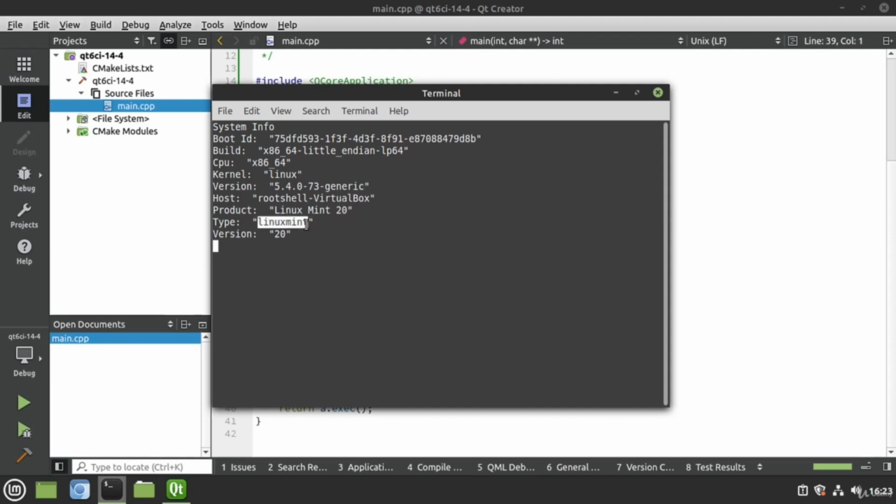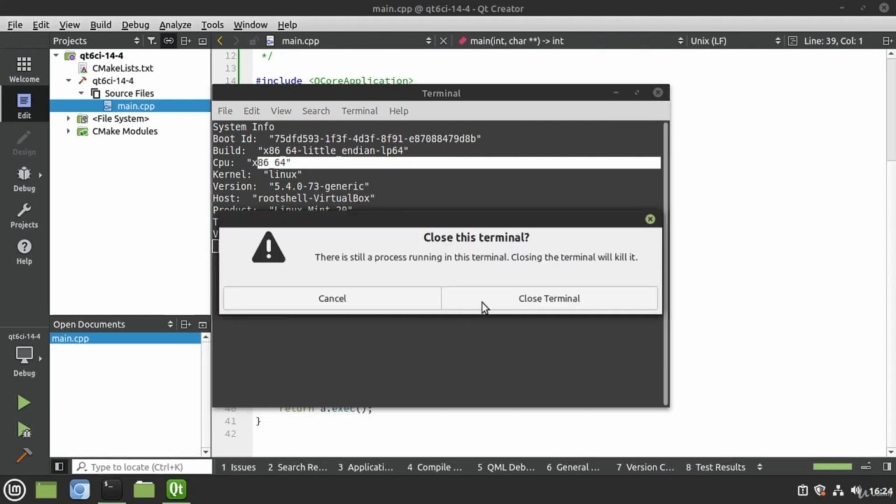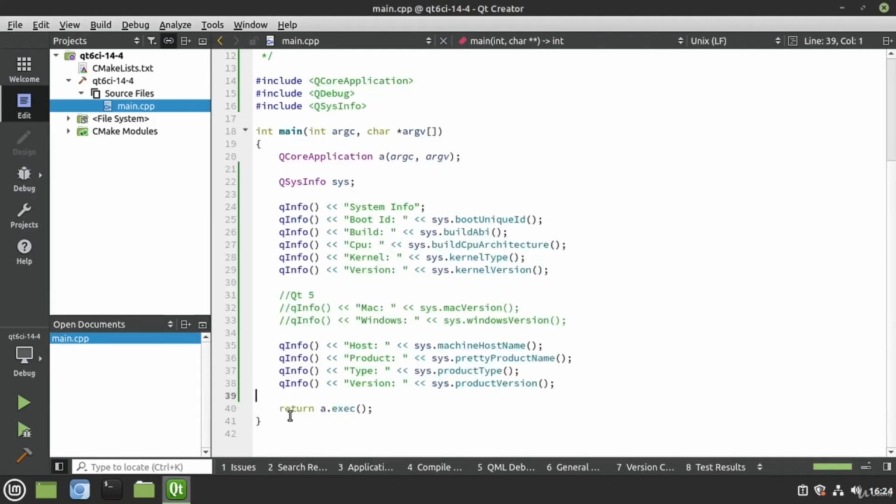And then we have a type, Linux Mint, and then version. So this is actually very informative. There's a lot to this little class here. Most of the time, what you're going to be looking for is, hey, what am I running on? Or what is the pretty product name for some about box or something like that? Or do I need to check if there's a specific CPU type? Now, that being said, this class really is that simple.